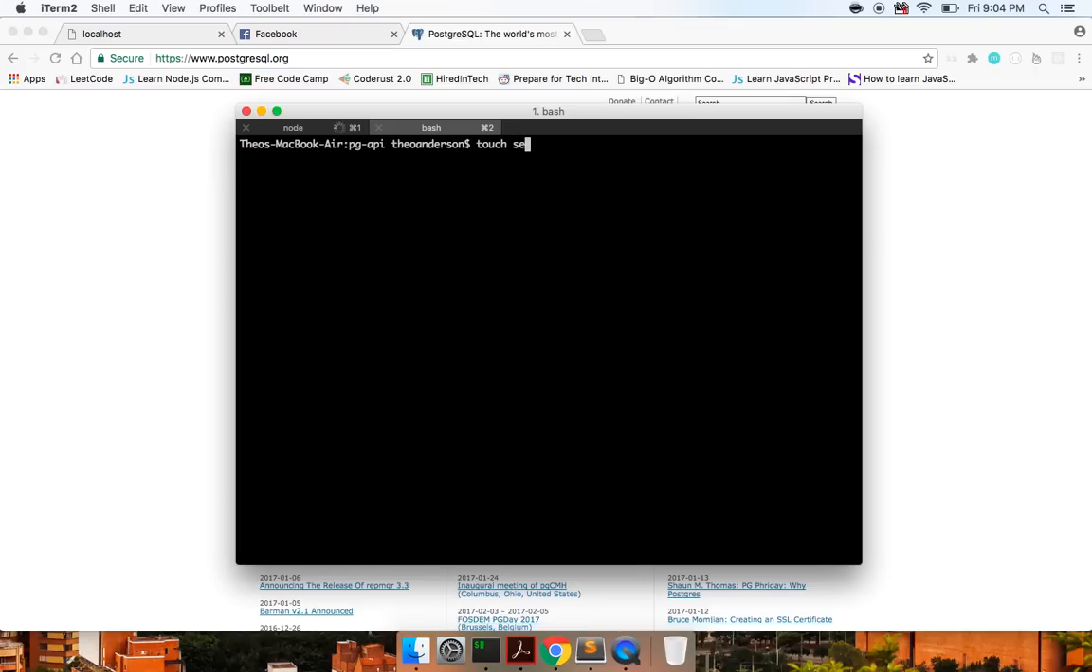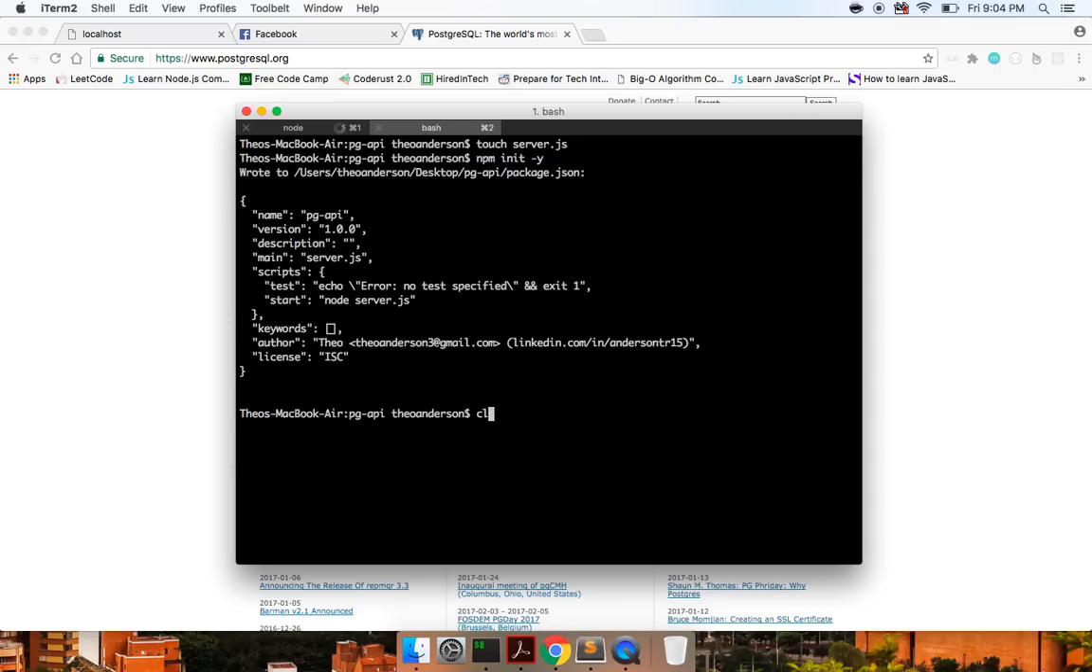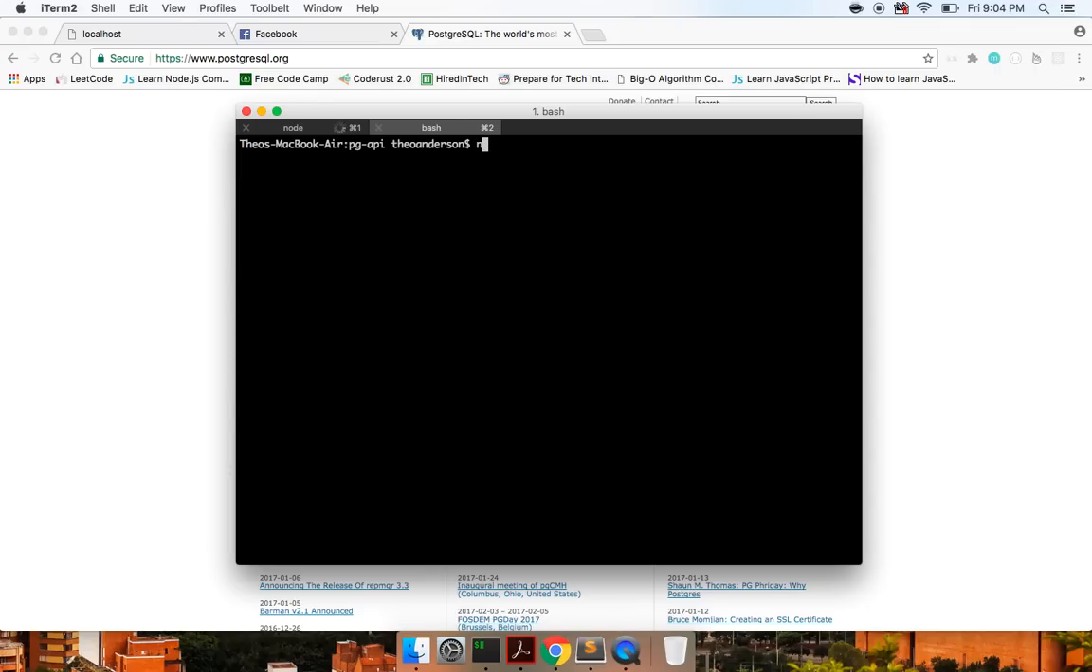So let me touch a server.js file, npm init -y to set up a package.json, and let me install body-parser, Morgan, pg for Postgres, the driver, and then I also need Express, and I think that is about it. Let's go ahead and run save.